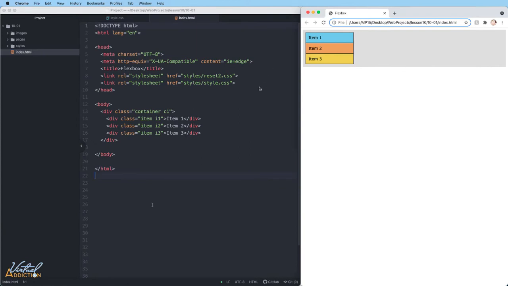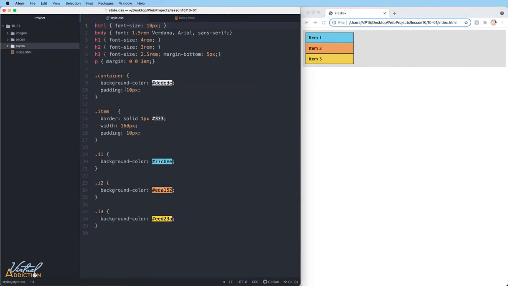In order to see how Flexbox works, we'll start off with a very basic example. Here I have a div with a class of container and an additional class of C1. Inside it, I have three child divs, which have classes of item and unique classes of I1 through I3. If we look at our CSS, you can see that I have some starting CSS, so I've just applied a background color and some padding on the container. On the items, I've given them a border, a fixed width, and some padding, and then I've assigned unique background colors to each of the three items.